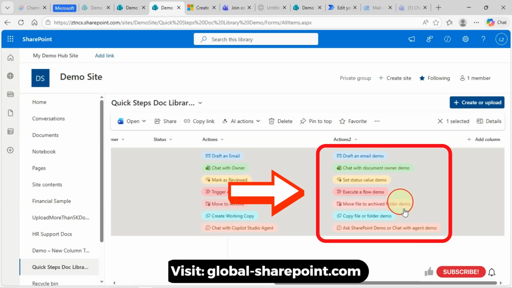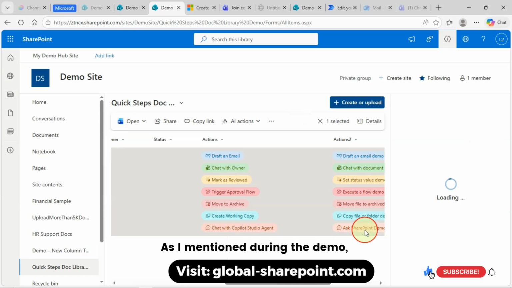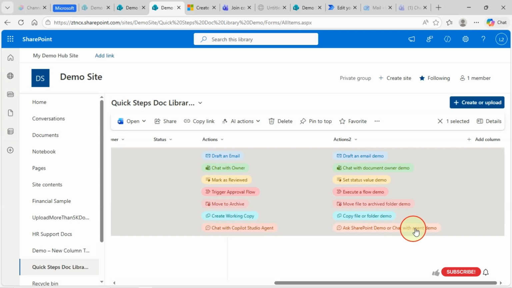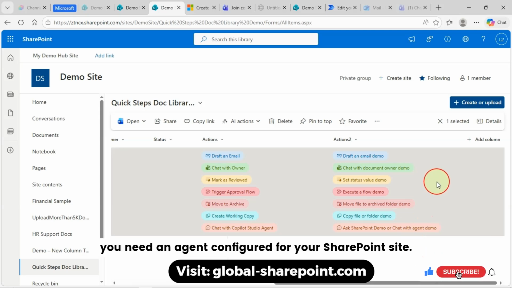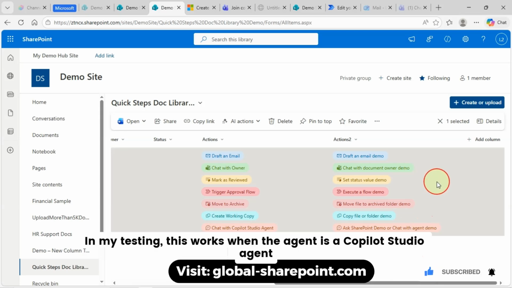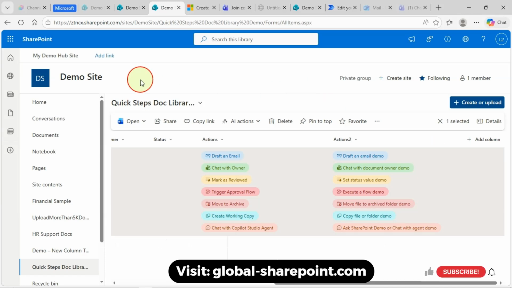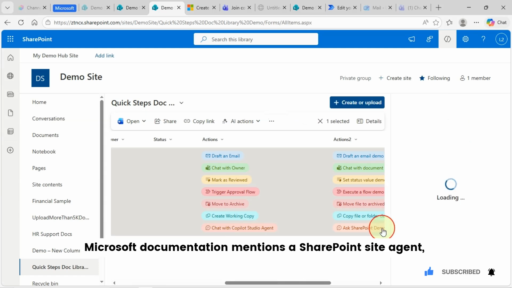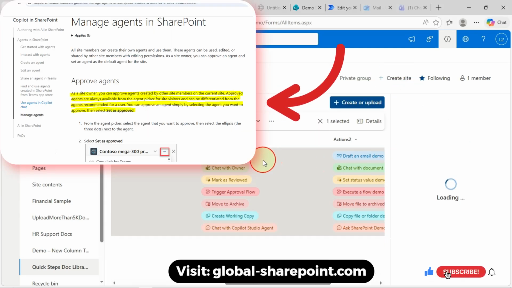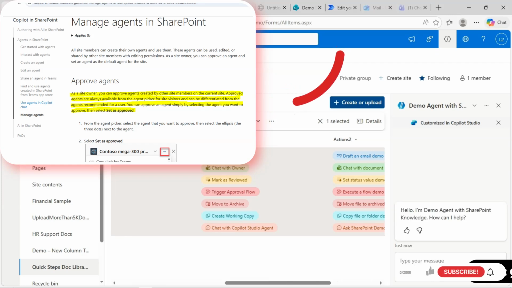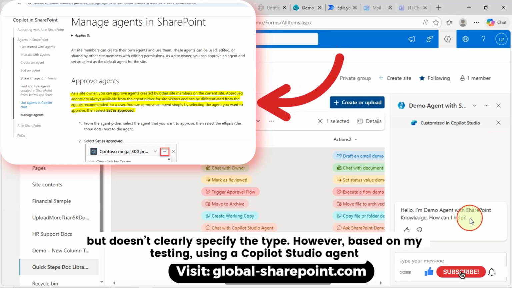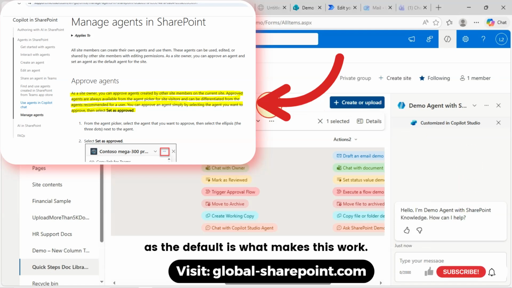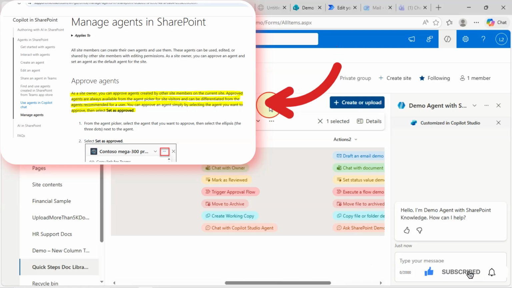And our new quick steps column is now created. As I mentioned during the demo, to use the Ask SharePoint quick step, you need an agent configured for your SharePoint site. In my testing, this works when the agent is a Copilot Studio agent and is set as the default agent for the site. Microsoft documentation mentions a SharePoint site agent, but doesn't clearly specify the type. However, based on my testing, using a Copilot Studio agent as the default is what makes this work.